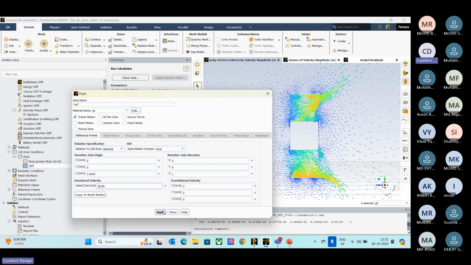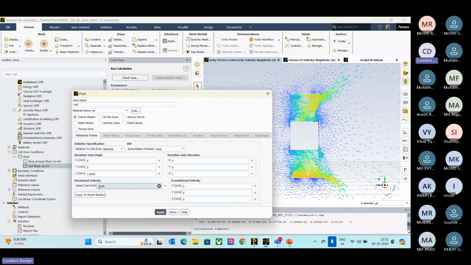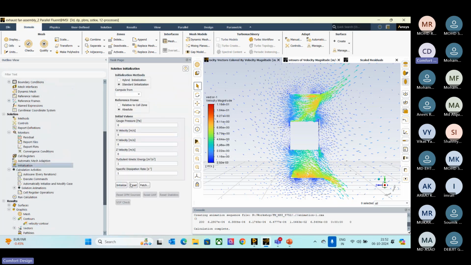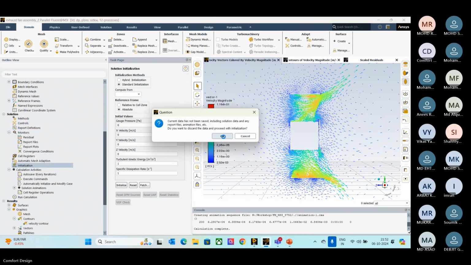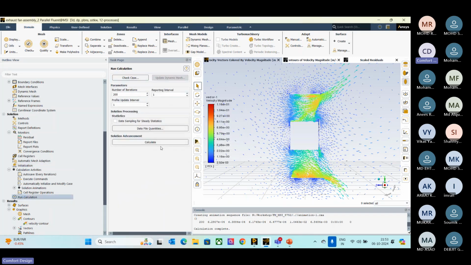Let us just see how it is rotating now. Okay, so we have just put the negative sign before the RPM value, clicked on apply, close. Then again we need to initialize it. Click on initialize. Now it will ask if you want to clear the history of the animation. Since you have initialized, a new animation will be created. Okay, we will click on OK. Now we will run the solution for the same amount of iteration.